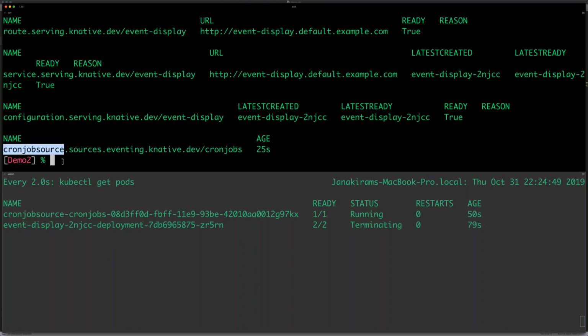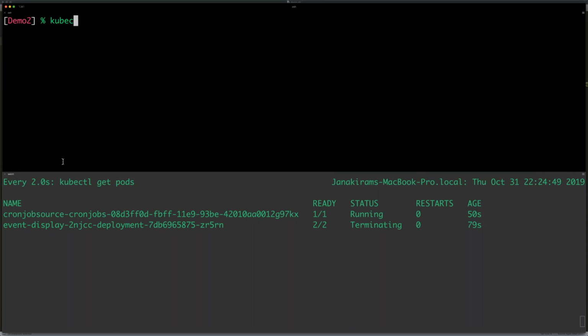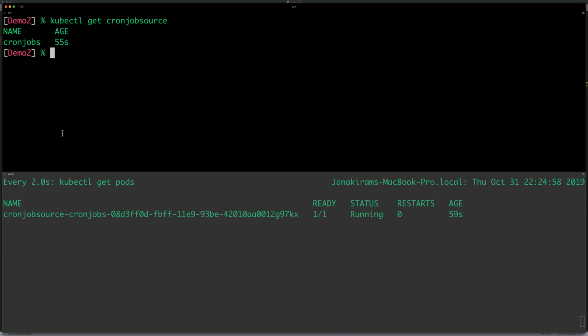So if you do kubectl get cron job source, it shows there is one cron job. Now, the event display has vanished because it has just timed out and scale to 0 kicked in, and it has come up again because the cron job is sending some messages and this guy got to listen to it. Okay, so now cron job is running, and it is what we supplied.